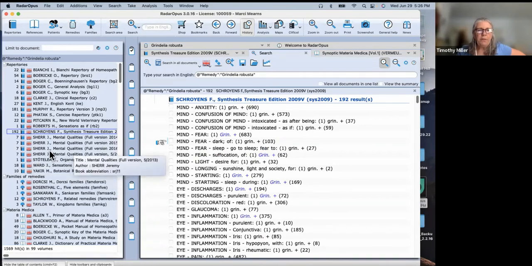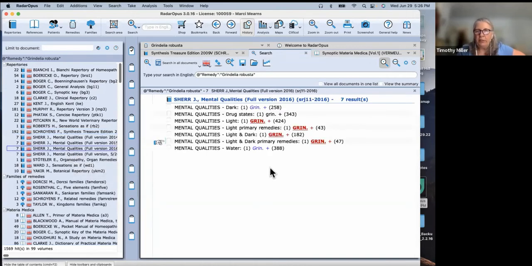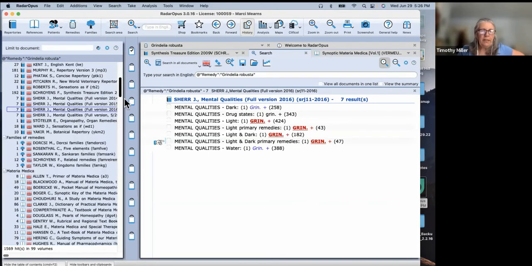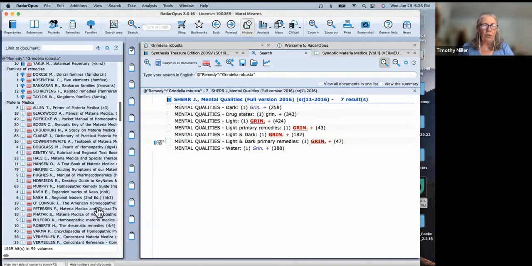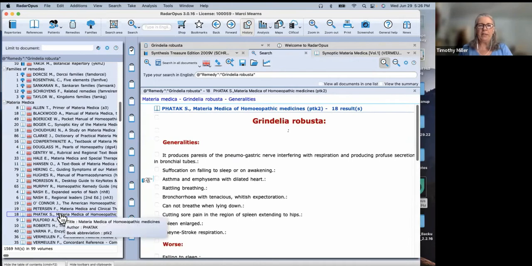Do you have Jeremy Sherr's remedy of mental qualities? If so, we could look at the mental qualities, if you will, for the remedy Grindelia. Again, this is a simple way to do an extraction. Now, I can also scroll further down, and the results of my search also include all of these materia medica. So Phatak is a wonderful materia medica, if you know anything about that little pocket materia medica.